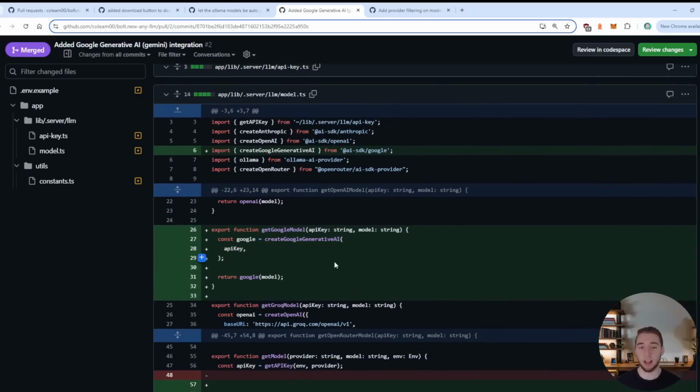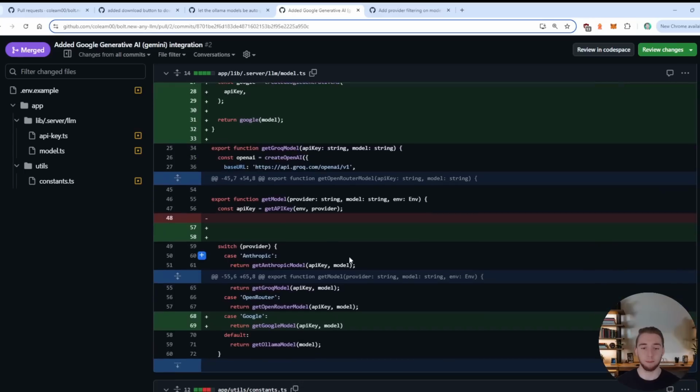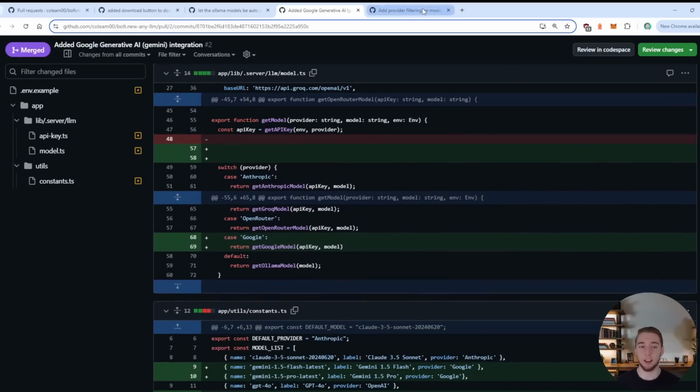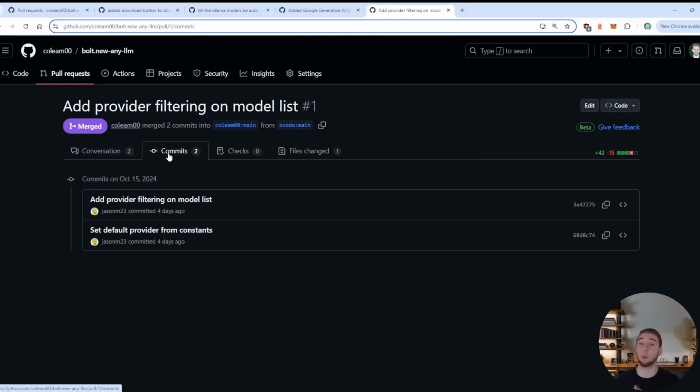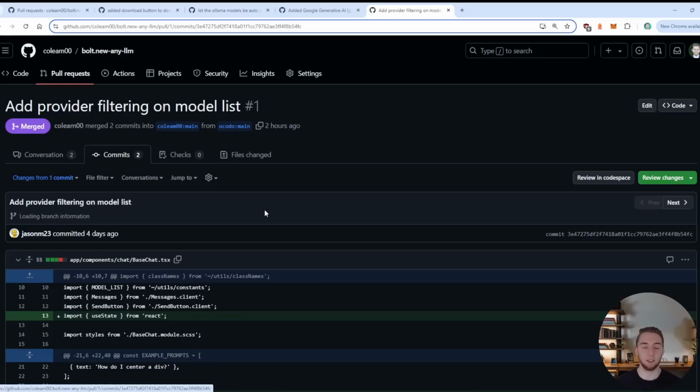So yeah, now we can use Flash and Pro, Gemini 1.5. Super nice. And then, yeah, the last improvement right here is adding the provider filtering. I had to do a little bit of work to make this work with some of the other merges that we had. So I have my own commit on top of all this to make it all come together really nicely. But yeah, this is super nice as well.